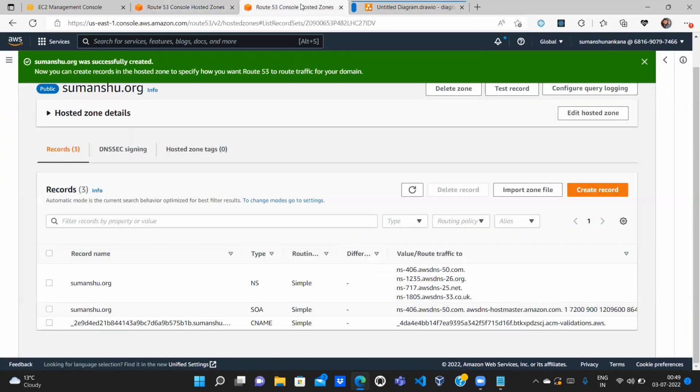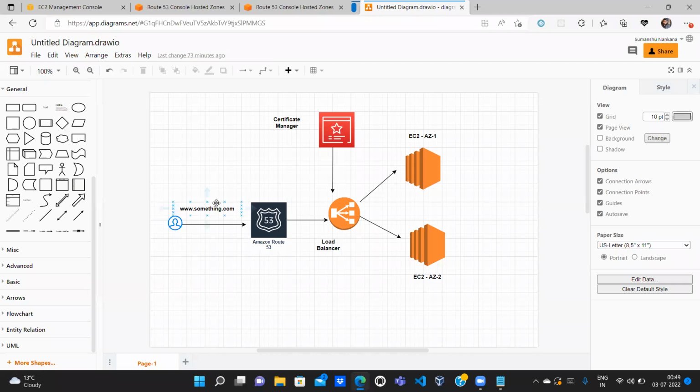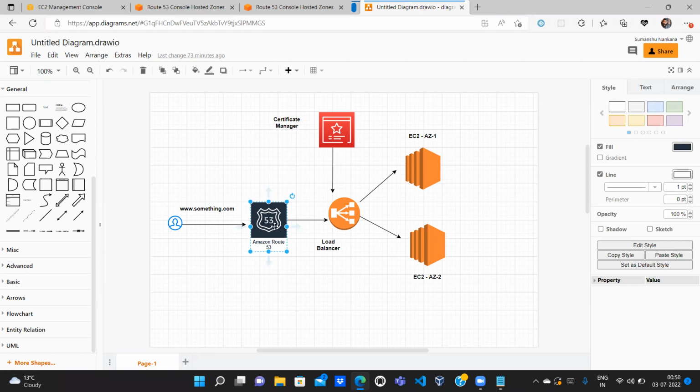All right, one more thing: how is our website going to know? Let's suppose we have Route 53. We attach the certificate to the load balancer, and when we attach the certificate, it creates a CNAME record in Route 53. But how does www.something.com know it has to go to this load balancer? Only the certificate is attached and there is a certificate entry.